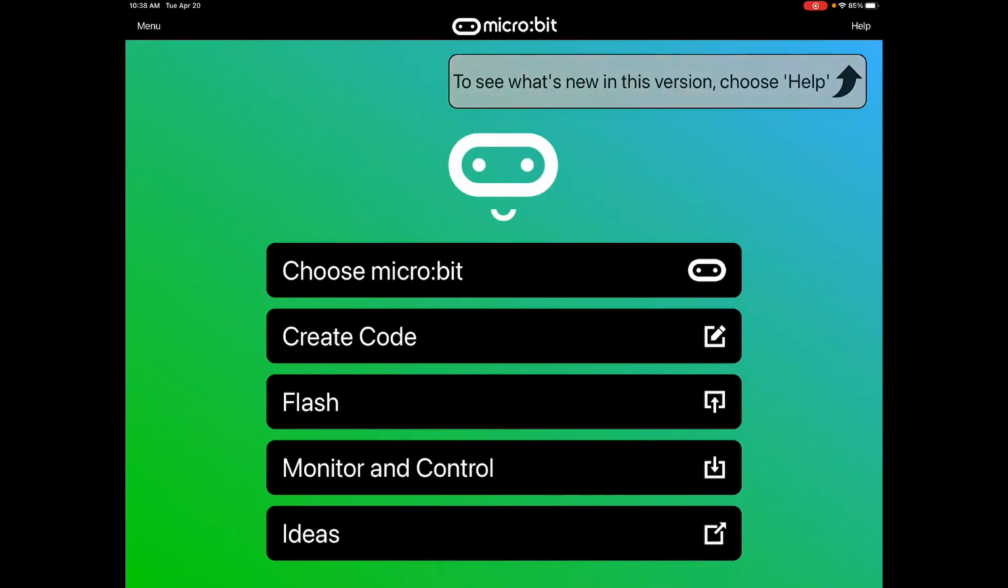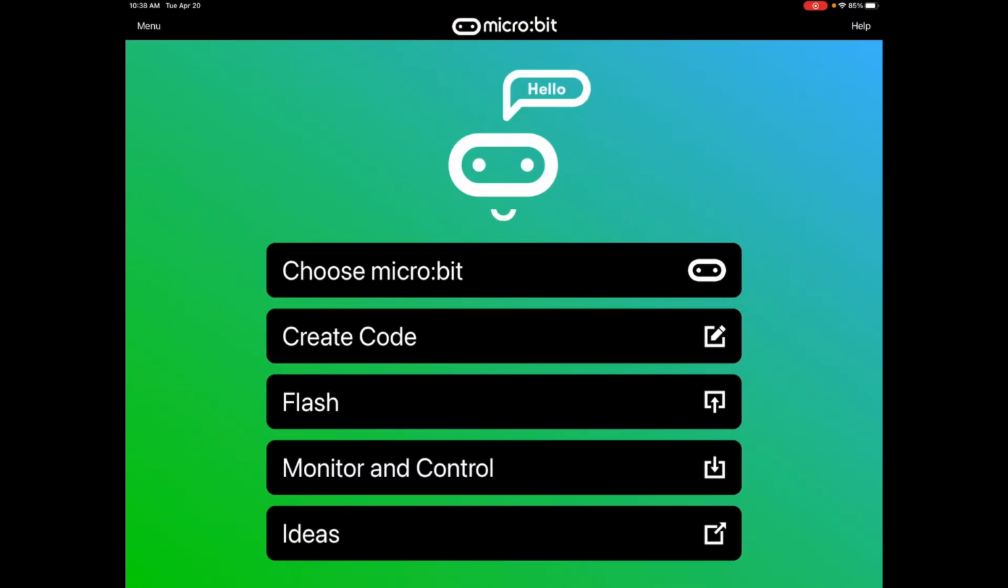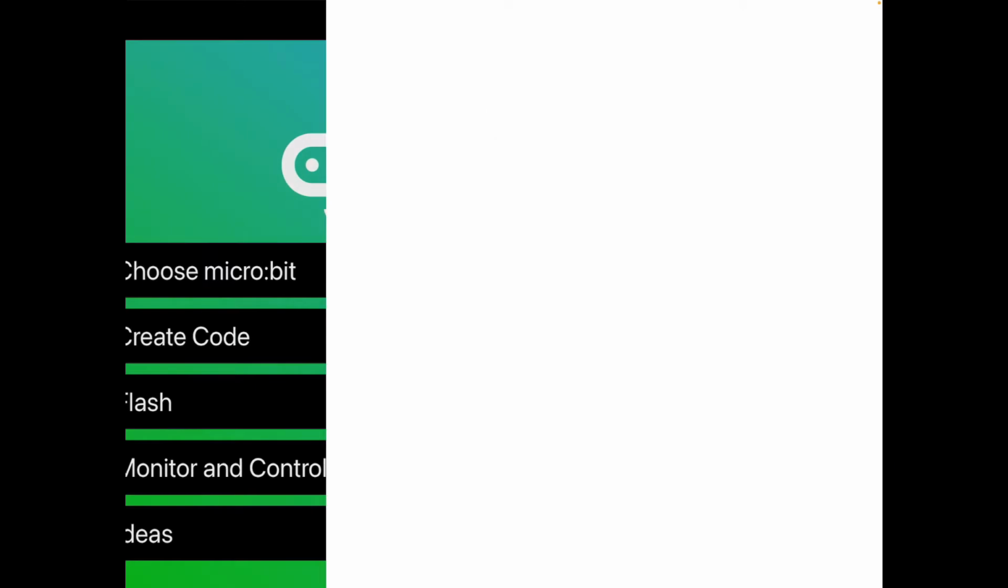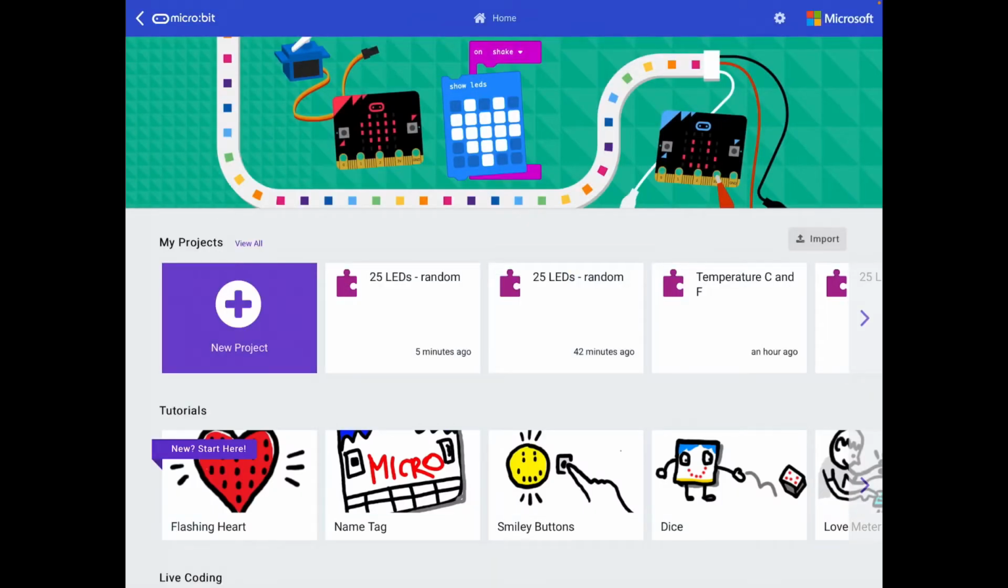Well, here we are in the Microbit app's home screen, where we can either choose a Microbit, create code, flash, and send it to the actual Microbit, monitor and control, and some ideas. Well, we've already chosen our Microbit, so let's jump to the Create Code window. Now there's a bunch of projects that we've had lingering around, but we want to start a new one.